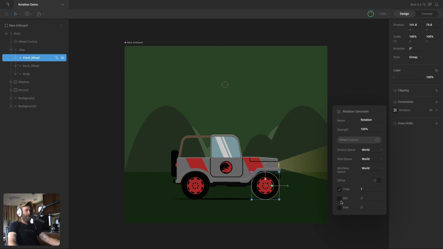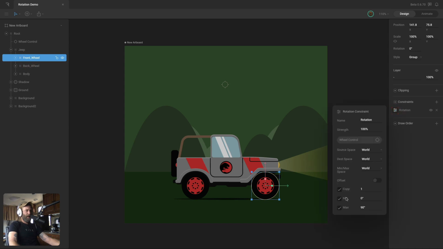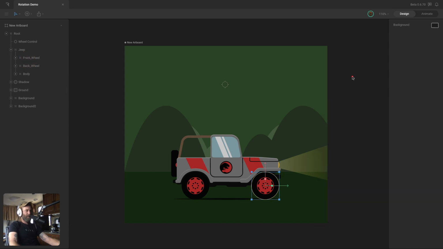We've also got our min and max, which allows you to define a range at which your constraint works. So if I have my min set at 0 and my max set at like 90 degrees, if I rotate this target, you can see that the constraint only works between 0 degrees and 90 degrees. Once we get past 90 degrees, our wheel's not turning anymore until we rotate all the way back around to 360, and we're essentially back at 0 degrees, and it'll pick up where it left off until we get back to 90. Okay, so we're not going to be using min or max, so we can uncheck those.